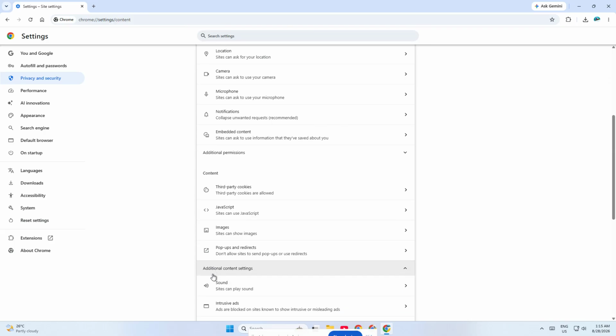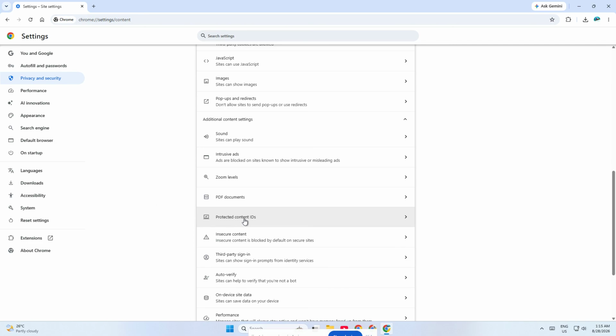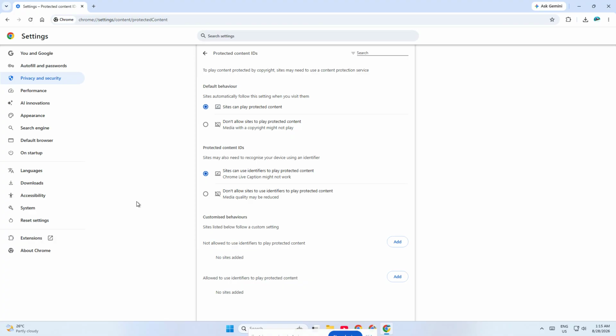Inside this area, look for Protected Content IDs. This is the setting that controls whether websites are allowed to play protected media content in Chrome. Click Protected Content IDs, and then choose Sites can play protected content. This is the option that enables DRM support for supported websites. Once you select it, Chrome will be allowed to use protected content IDs when needed for streaming or media playback.